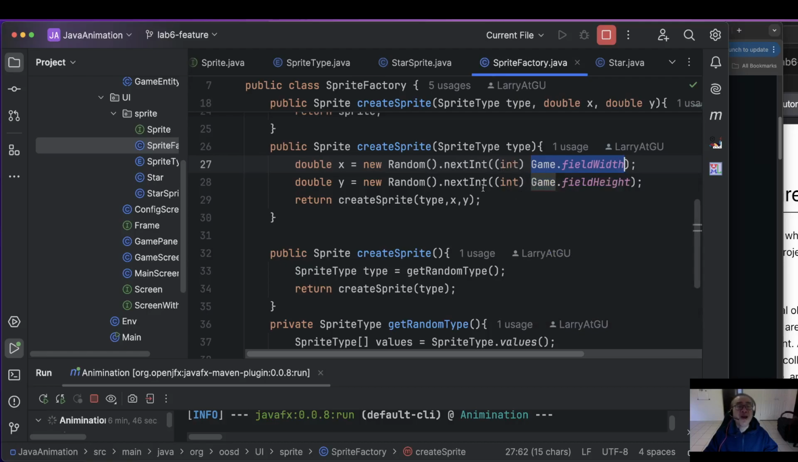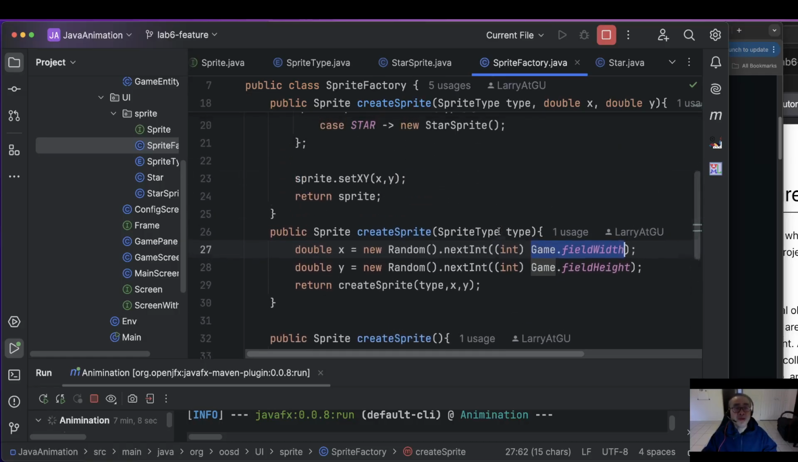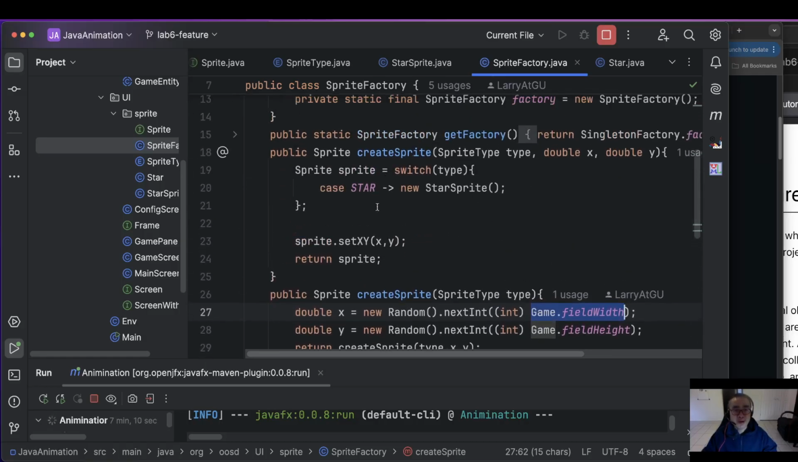And here is an integer, and then we assign the integer to a double. This is also a cast, but an implicit one. We don't need to say it's a double, because it's automatically cast from integer to double. Now we call the function createSprite with type, x, y. Now we come here, and that's the real function to create a sprite.